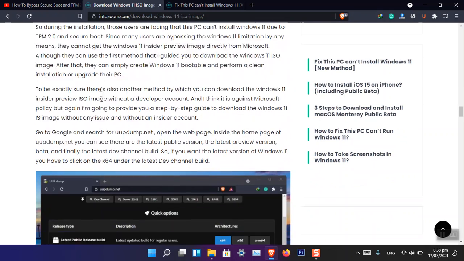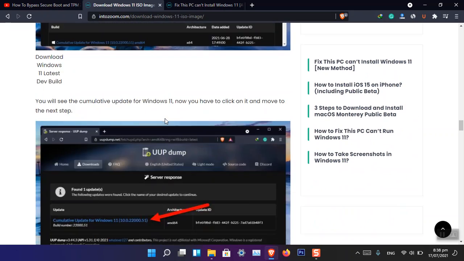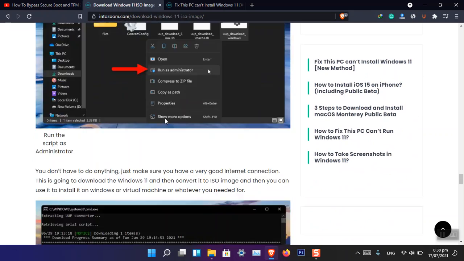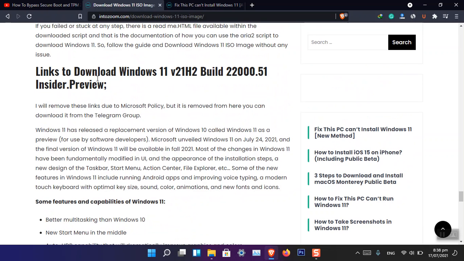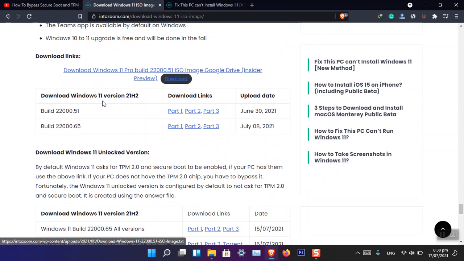And here's also yoyodump.net. You can also get it from here, and in the end I have put some links. In any case, if you cannot get it from above, then you can get it from here. So here you can have a look. All the versions of the Windows 11 Insider Previews are available here. I have provided the links.